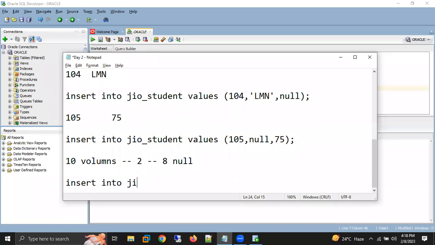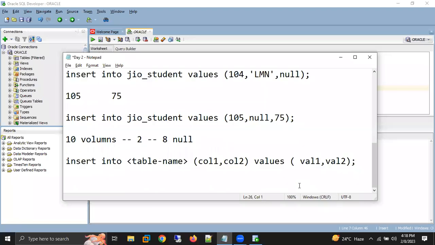Insert into table name. Now, after the table name, what do we need to give? We need to mention our column names here. Whatever columns are required, we need to mention here: column 1, comma, column 2. Then use the keyword values. And then whatever columns I'm mentioning, for those I need to enter the values here, comma, then value. Like this also, I can insert the records.